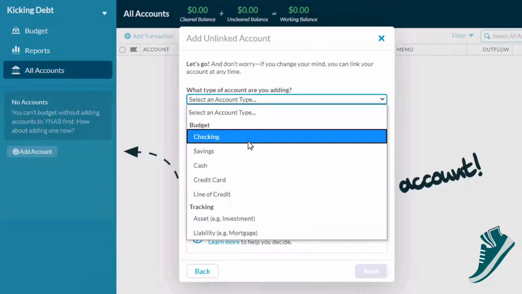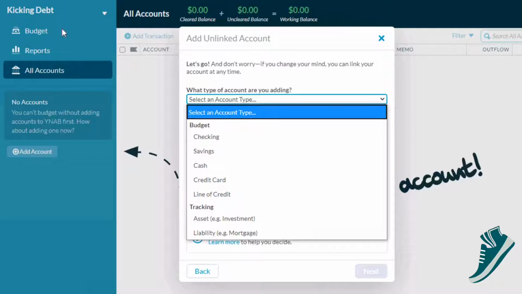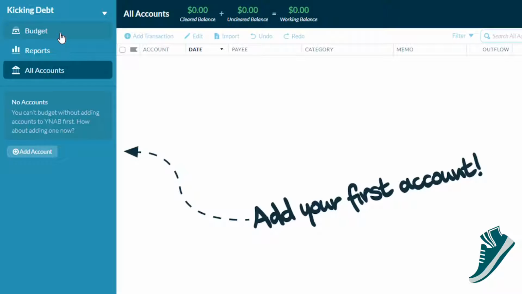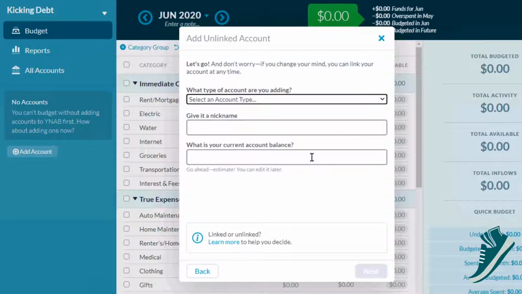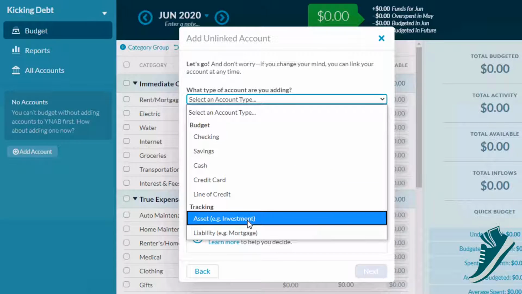So the difference here is if you have a budget section, what it's going to do, and I'm just going to back out of this for a second, it's actually going to take out that transaction from this budget. So if you add income, it's going to show up in the to be budgeted. And if you have a transaction that comes out, it's going to deduct it from your available budget right here. And if you do an account that is under tracking, it's not going to remove it from this budget. It's just going to be for tracking only.